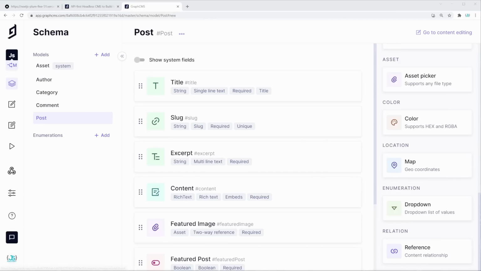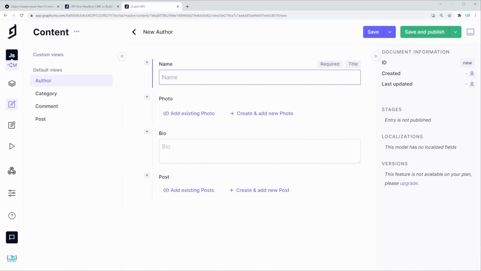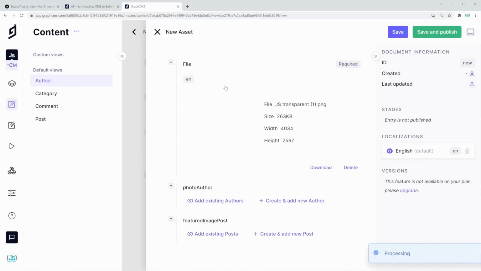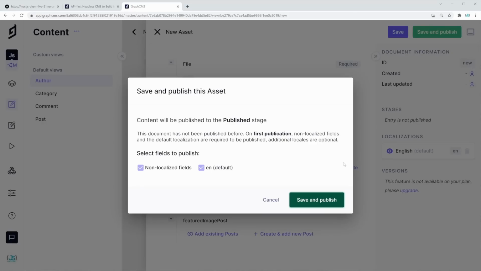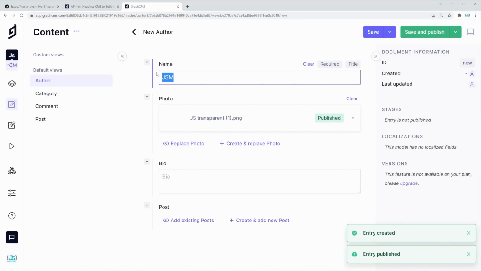Now, let me show you what you can do in GraphCMS dashboard. This was the schema editor, but the real magic happens once you go to the content. Now in here, you can create all of the different users, posts, or comments. As you can see, first we need a new author. So in this case, I'm going to say JSM, and we're going to add a new photo. I simply uploaded the JavaScript Mastery logo, and there we go. Now let's click Save and Publish. Again, Save and Publish.